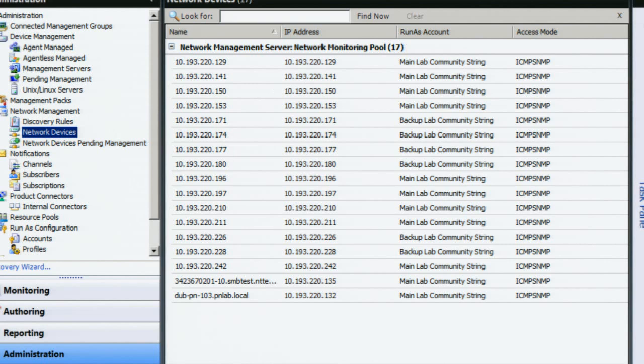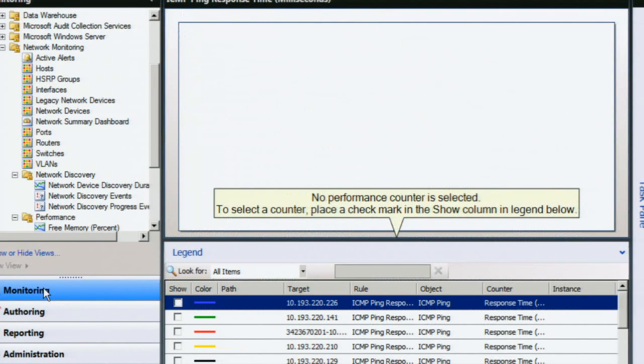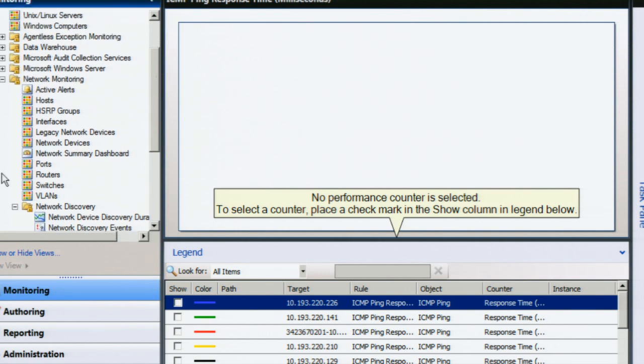Okay, so I'm going to move over to our monitoring space, and you're going to see that we have a new node here for network monitoring with a whole bunch of stuff in it. The first landing place you would probably want to go under network monitoring is to take a look at your network summary dashboard.